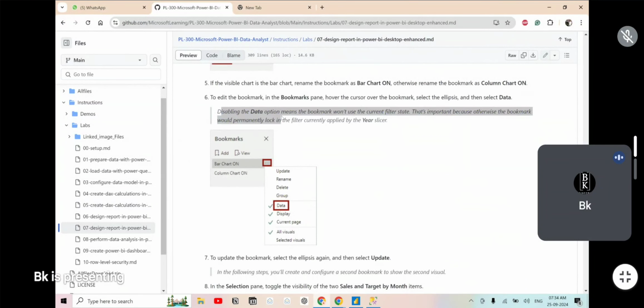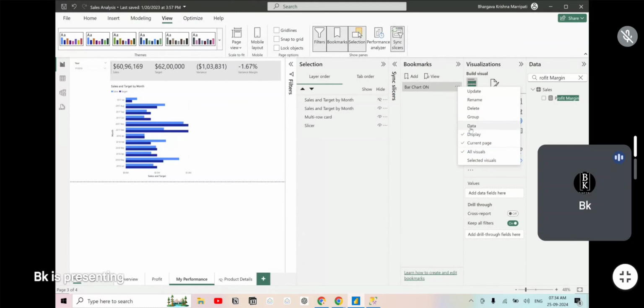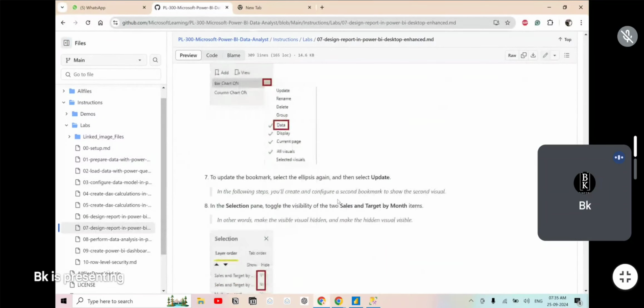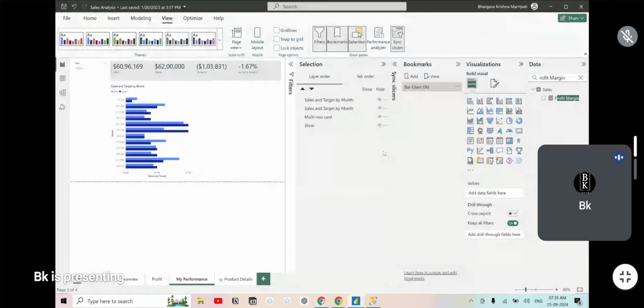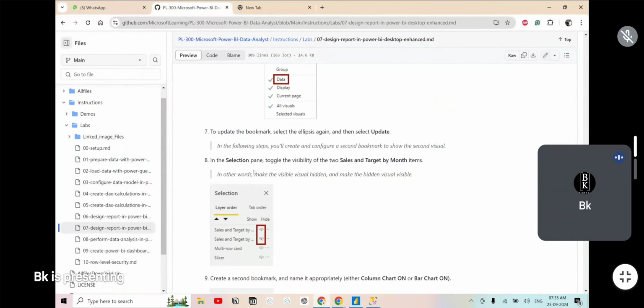Now, disabling data: we are disabling this because this bookmark should not affect the filter. If you have the data option on here, it will also act as a filter. So that's one thing, we are removing the data here. To update the bookmark, select the eye again, then select the bookmark's options and select Update. Okay, that's fine. Update. Okay, next. In the selection pane, I toggle visibility.